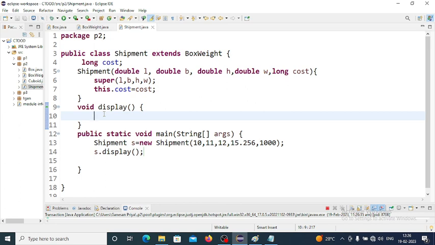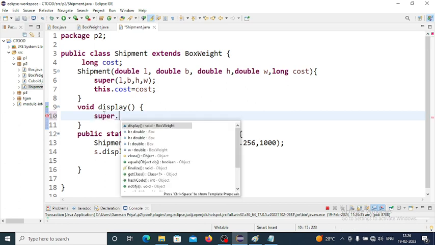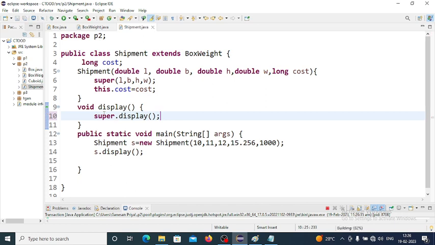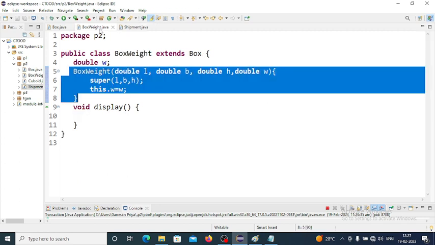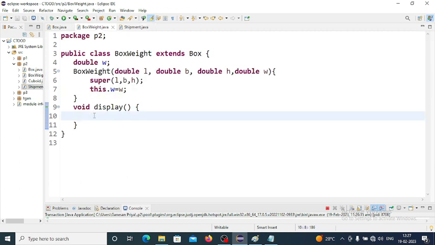So from these classes I want to call the parent class display methods. I can use the keyword super. I can write super.display. If you give super.display, the super keyword can refer only to the immediate parent class. The shipment class immediate parent is box weight. So first of all I call the box weight class display method. If I am using super.display, it calls the immediate parent class display method. So the immediate parent is box weight. Now the box weight display method is called.